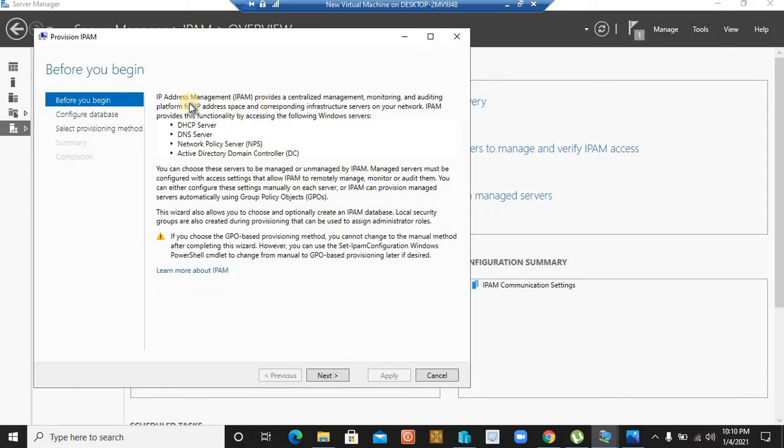Now over here you see, go through this. I do understand that when we start working on a server, there is a lot of documentation, information that people might ignore, but I do suggest you go through this. It says the IP address management provides the centralized management, monitoring and auditing platform for IP address space and corresponding infrastructure servers on your network. IPAM provides this functionality by accessing the following Windows servers. Remember, I told you these are the things we are going to manage: DHCP server, DNS server, NPS and the Active Directory domain controller itself. So these are the things we are going to manage via this IP address management.